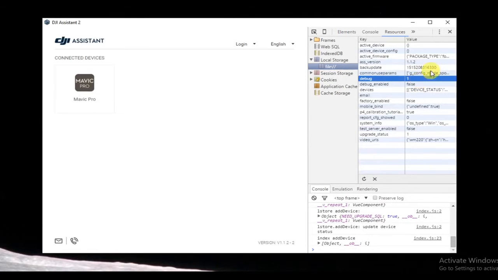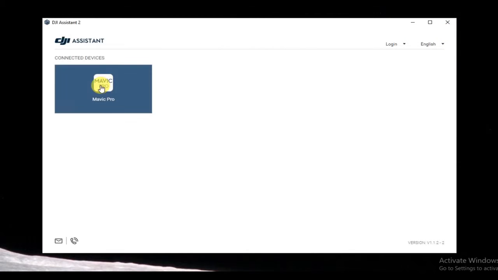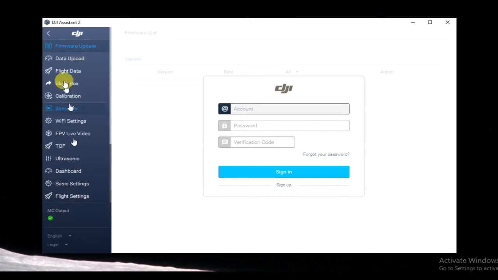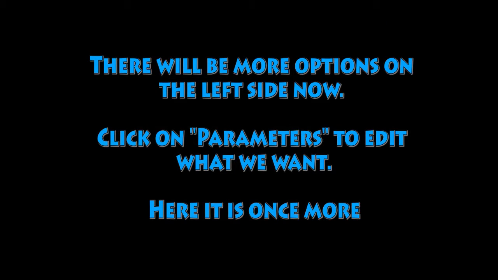Go ahead and double click in that line, change the 0 to the 1, and press Enter. Do not click away, make sure you press Enter. You can go ahead and close that little frame, and then click on the aircraft. You'll now notice that you got a whole lot more options on the left over there. If you scroll down, you should see one called Parameters. That's the one that we want.